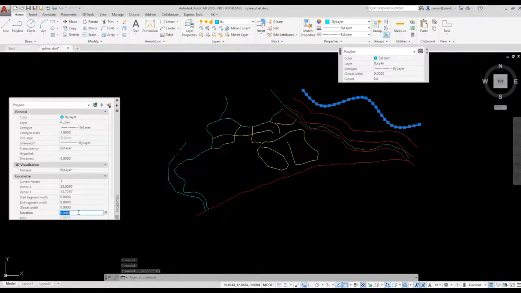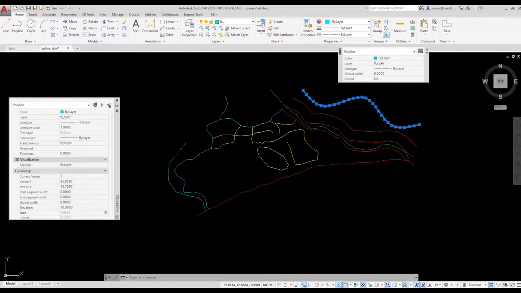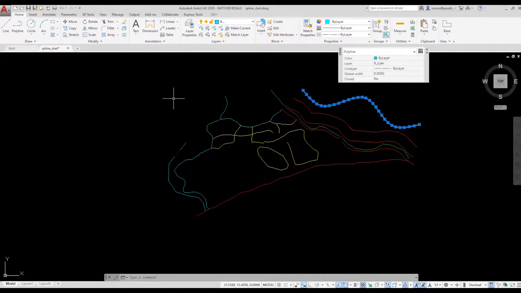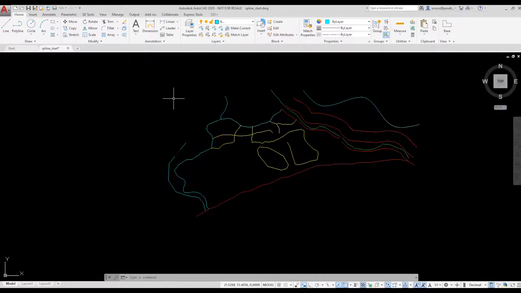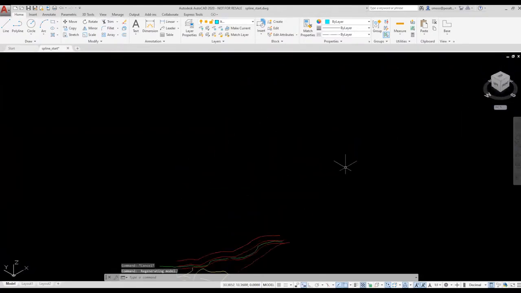Notice one of the fields is for elevation. I'll change the elevation value to 10. I then close the Properties dialog. I press Escape to release my selection. You don't really notice the elevation change unless you switch to a 3D view.